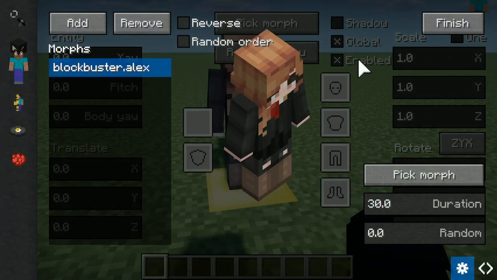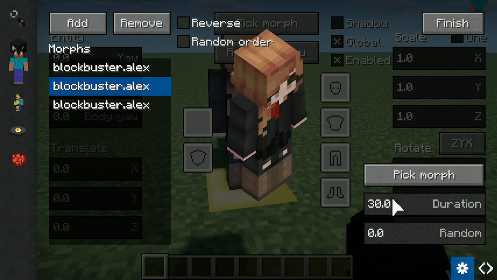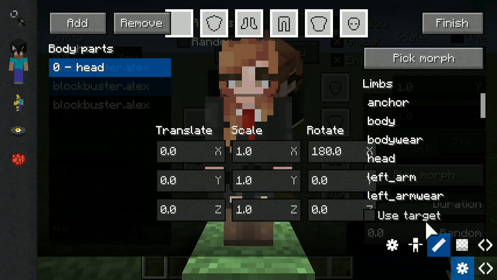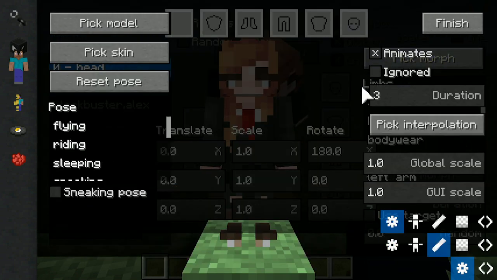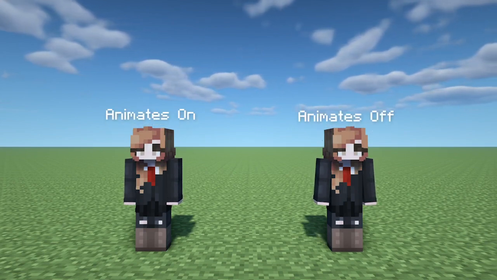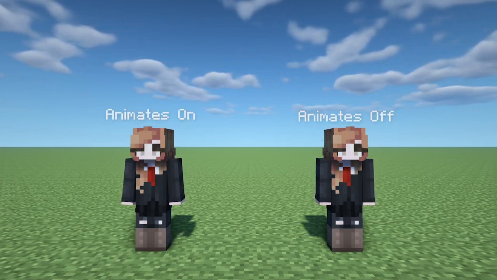Head back into the sequencer and we're going to duplicate the morph 2 times. Set the duration of the second morph as 3. Then go back into the body part menu until you reach the eye morph. Remember how I said to tick this box and set the duration to 3? Let me explain why. Ticking this box means the eyes will animate instead of a choppy stop motion. It's up to style, but I'd recommend it.